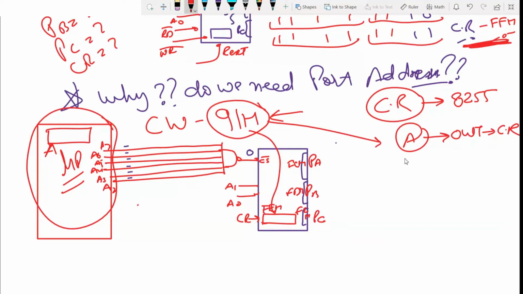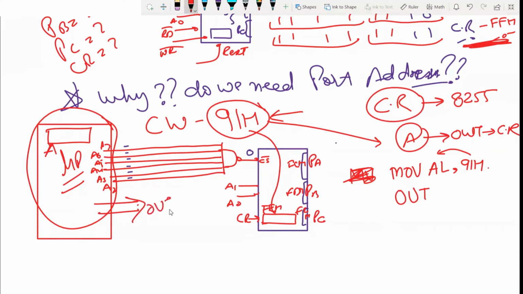So what should I write as code? MVI, or you can also say move. This is an 8-bit code. Let's say AL, comma 91H. That's it. This means 91 will be loaded into the lower 8 bits of the accumulator. After that, out, because we want to send it outside of the microprocessor. This is going to be driven by the command out.